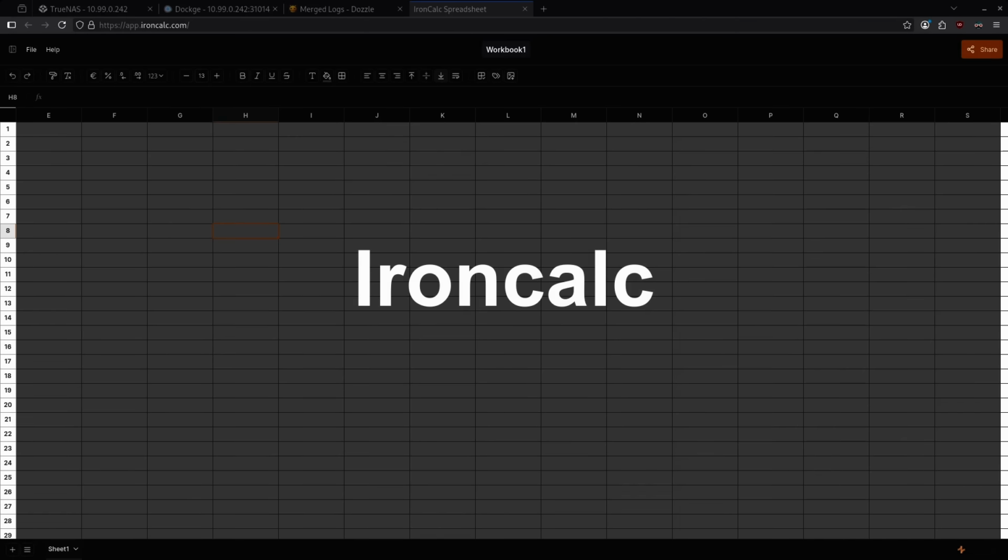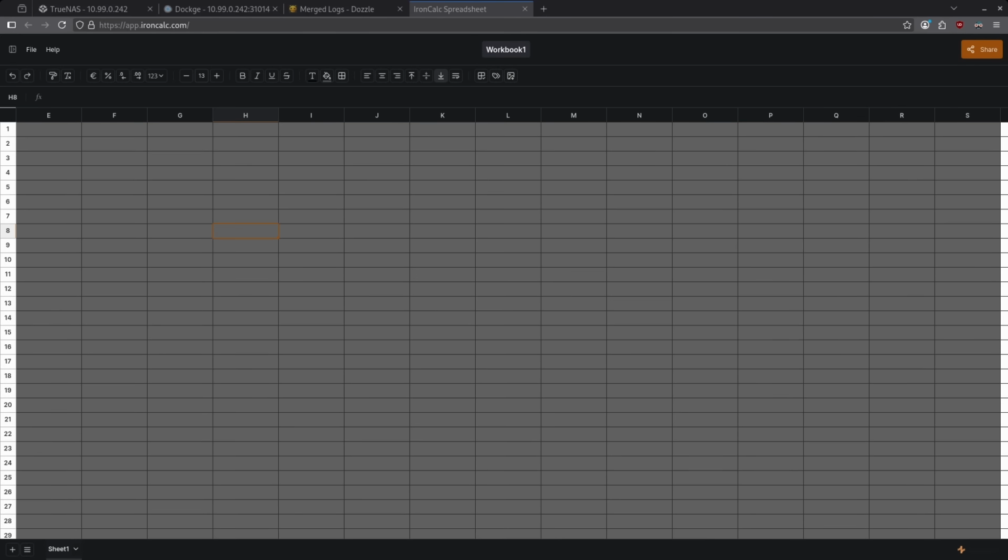Next up is number 6. Number 6 on the list is IronCalc. IronCalc is a new, modern, work-in-progress spreadsheet engine and set of tools to work with spreadsheets in diverse settings. The goal of IronCalc is to replace something like Google Sheets.